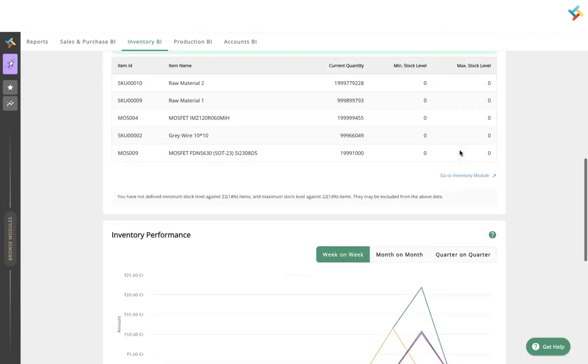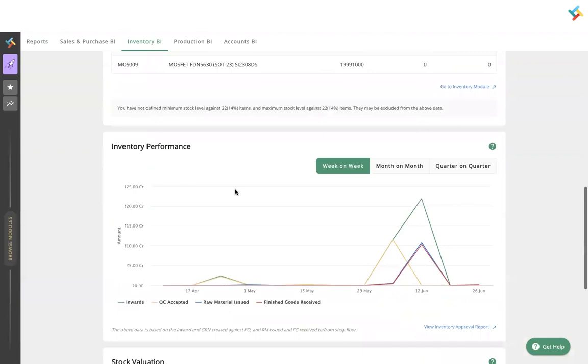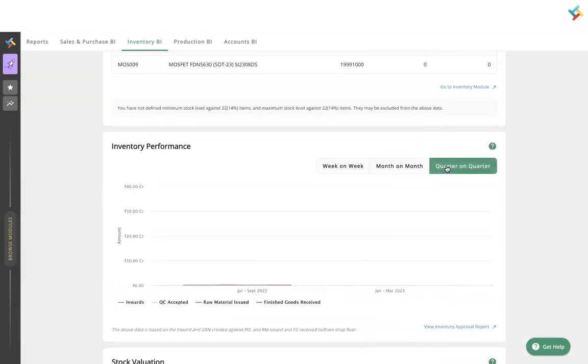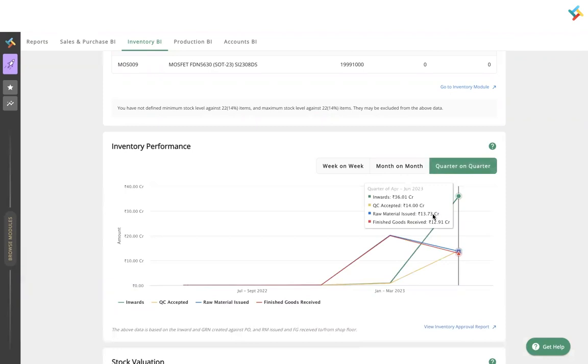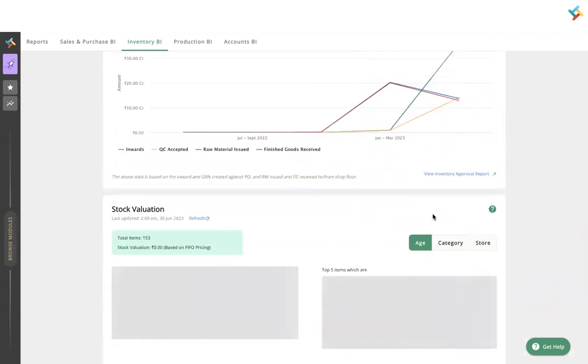Now going below, this data provides you the inventory performance, week on week, month on month, quarter on quarter, exactly how the entire inventory movement is going on, how much has been inwarded, how much amount has been inwarded, how much QC has been accepted, raw material issued to the production, or finished goods received after doing the production, along with the valuation.